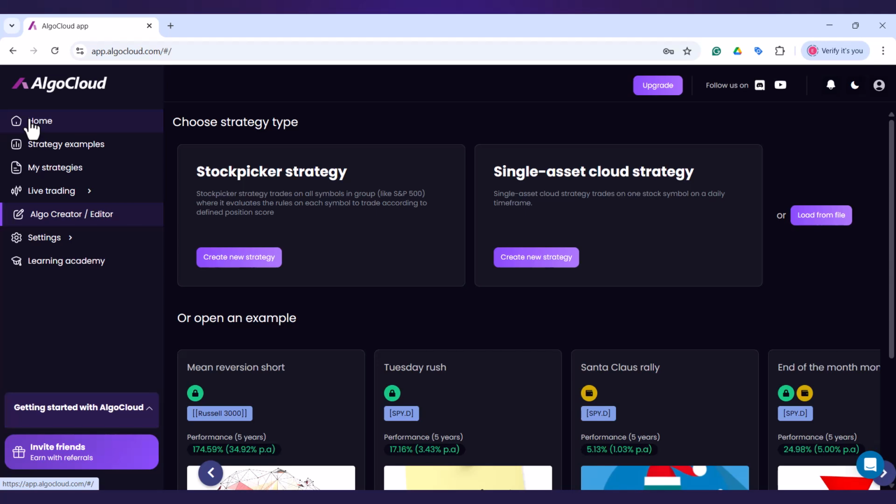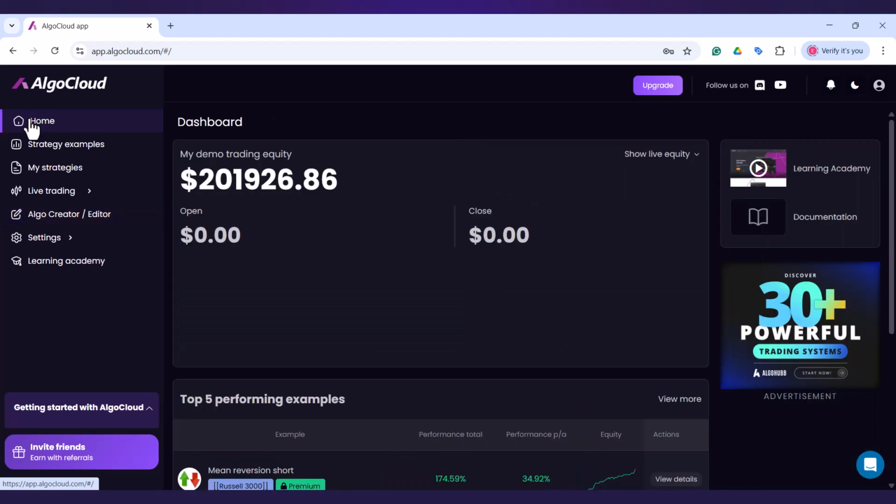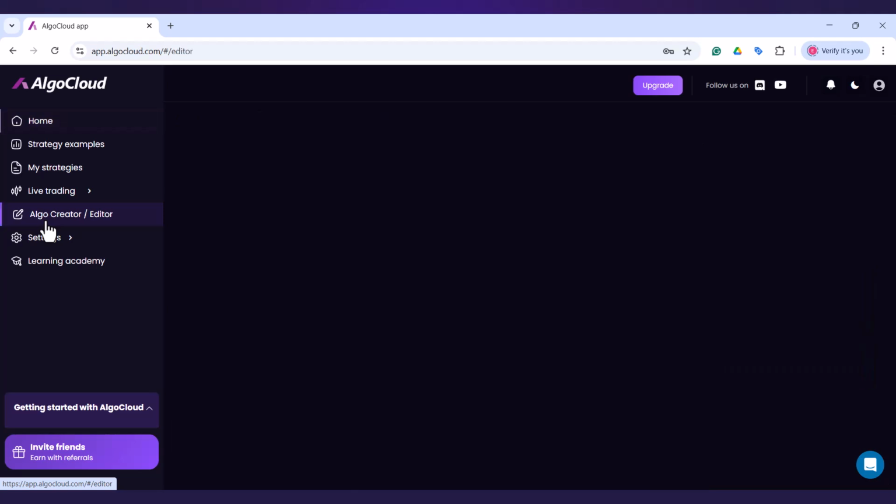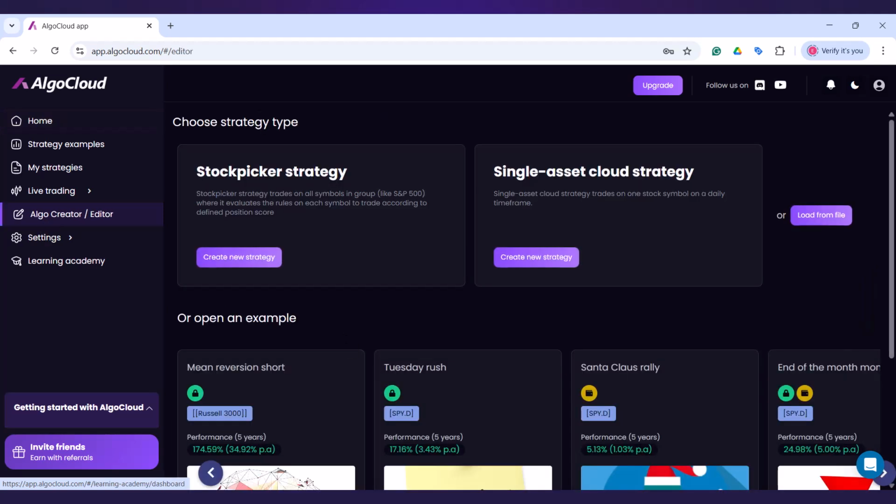In order to use these 3 strategies in one portfolio, we need to upload and set them up in AlgoCloud, where we will then download them and use them in Portfolio Composer and Strategy Quant. Log into your account of AlgoCloud and open Algo Editor. Load the first strategy using the Load button.